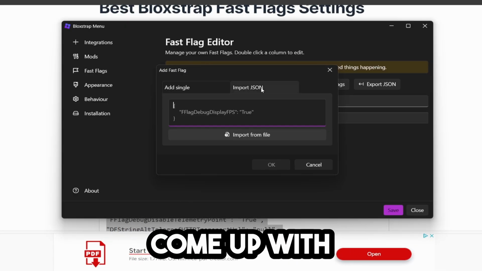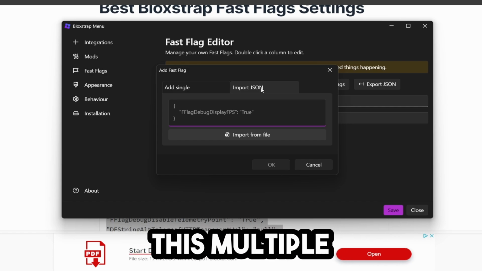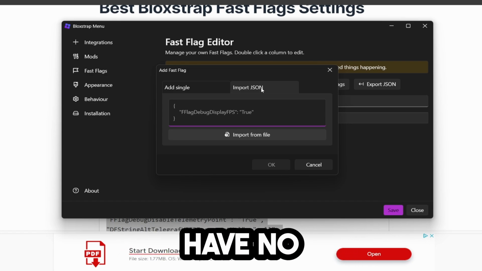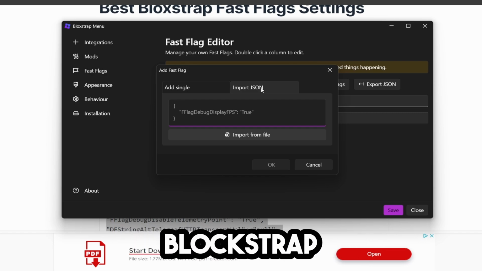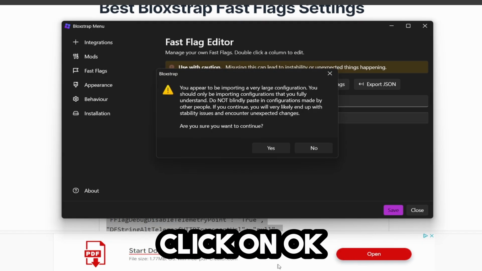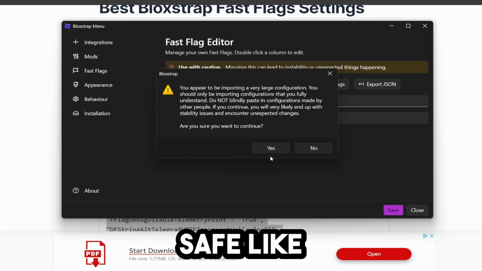Now, it will come up with a thing saying to be careful and make sure that this is already trusted. I have used this multiple times. This is safe, and it should have no problem. If you do have any problems, you can always undo these changes in Blockstrap. I'm gonna go ahead and paste this in here and then click on OK. So it's basically don't blindly paste configurations. You can go ahead and read these, but again, they are safe, like I've stated before.